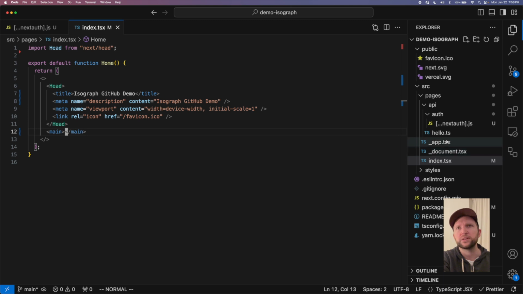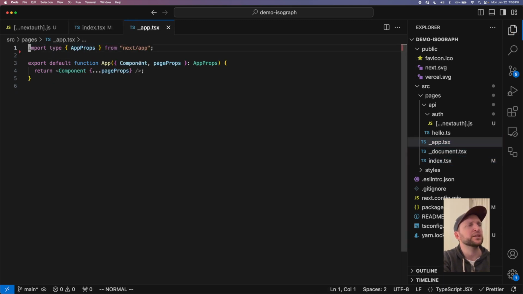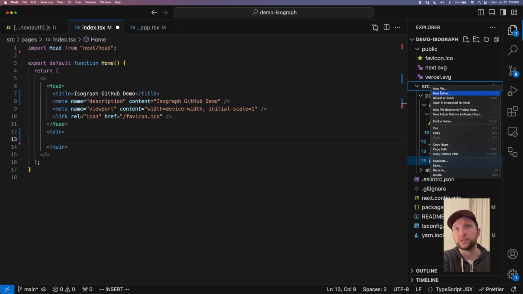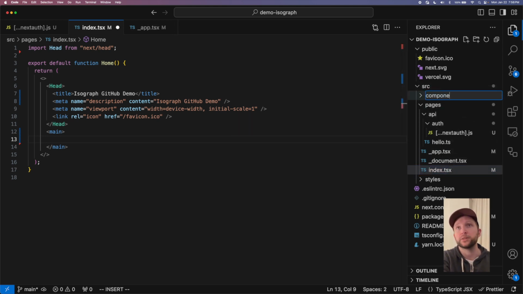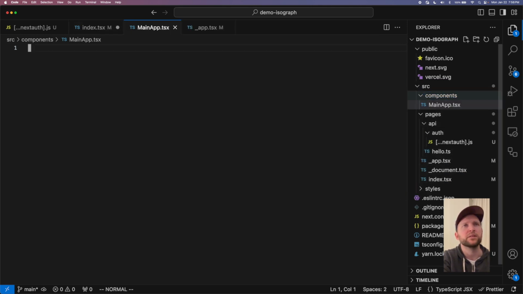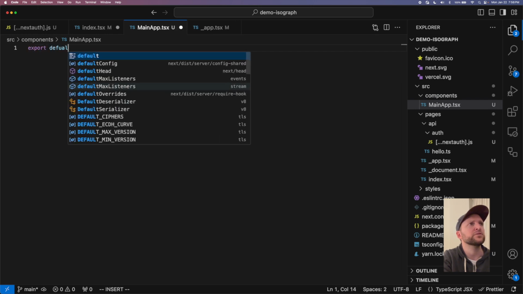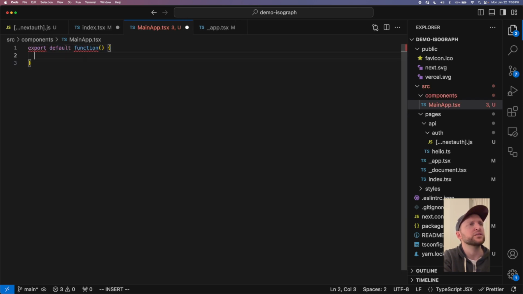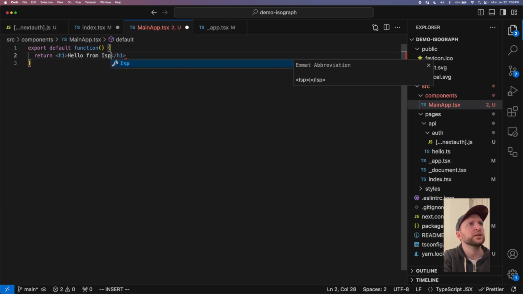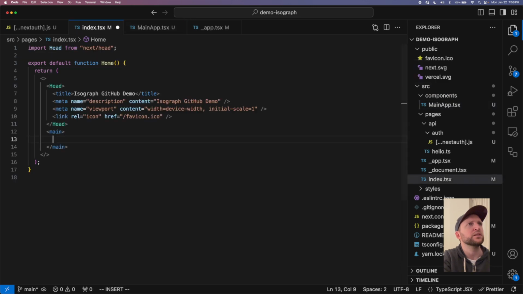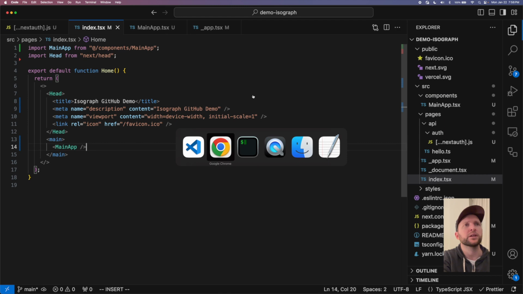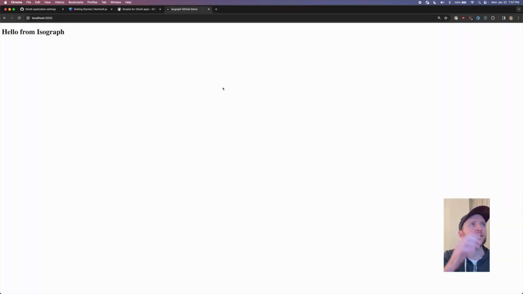And then I also want to go to app.tsx, which has some styles. I want to get rid of those because I don't really know whether we need them. Next thing we'll do is create a folder. Let's just call it components. Here we'll create a file called main app. And here we'll export default function, return h1 hello from Isograph. Here we'll go ahead and call main app, nice auto importing. And now if we look at Isograph GitHub demo, hello from main app.